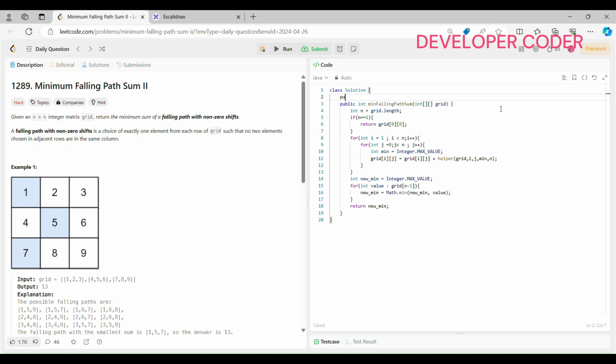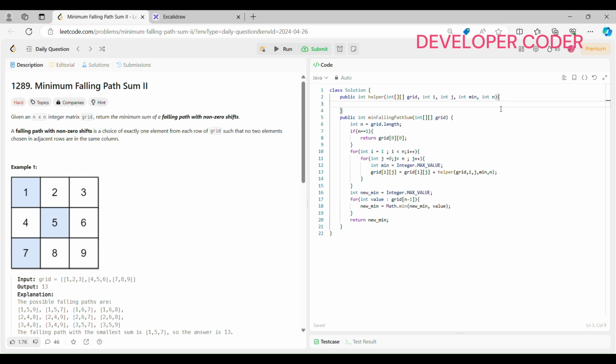Public, it is going to give me some value, so int type, int helper, and inside this pass my grid. Pass grid, and then I am going to pass int i and int j and int min and int n. Then I have to run one loop for k is equal to 0, k less than n, k plus plus.